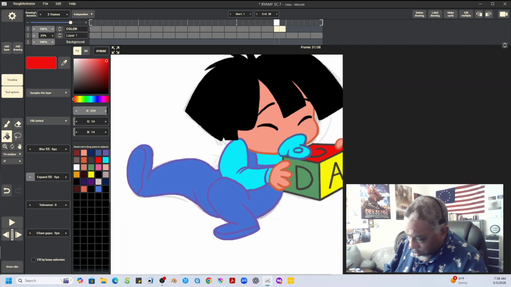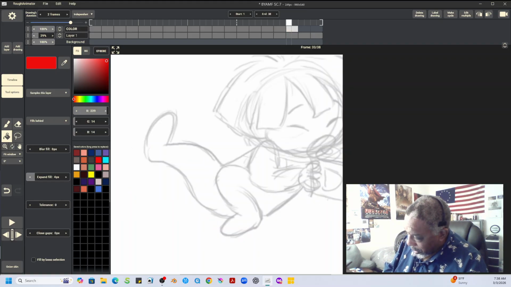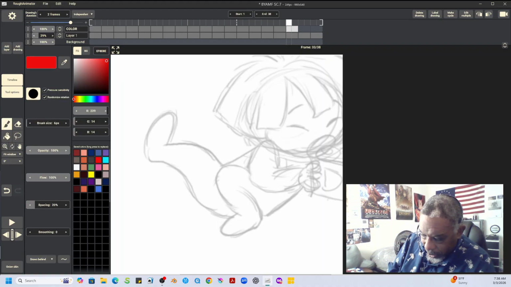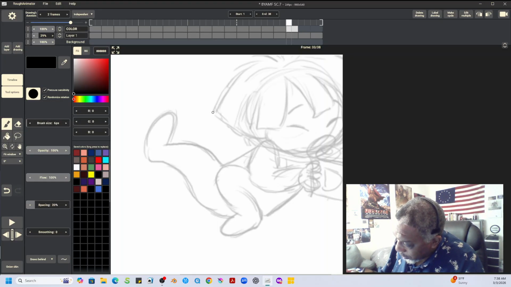Little Nora, she's so cute. All right, on to the next one. So back to that. We're going to find the longer strokes. That's really where you're trying to keep the line as consistent as you can.